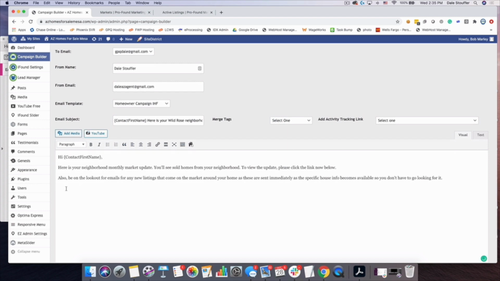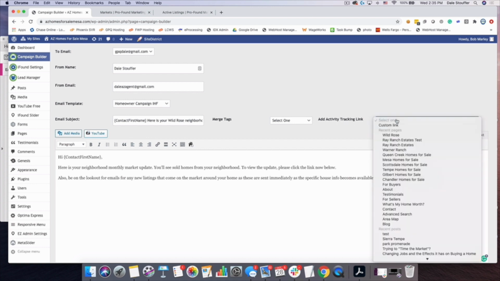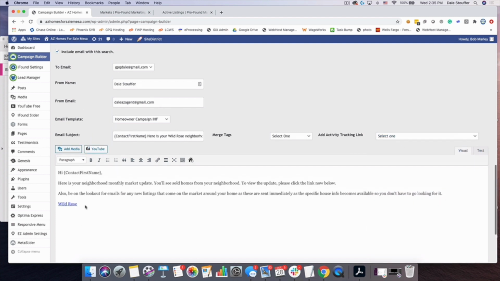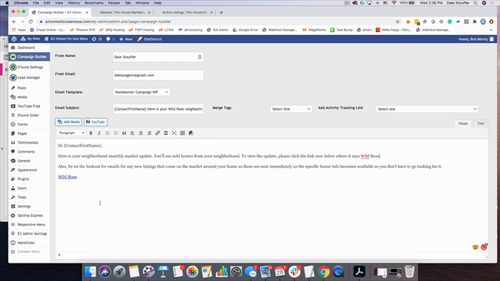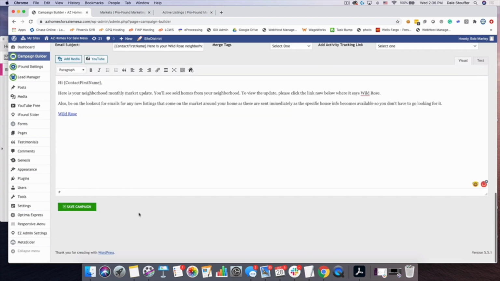And then I put my cursor here and I come up and I'm going to add my activity tracking link. And if you notice, right there's Wild Rose. So I just click it and it drops in Wild Rose. I can leave this or click the link below where it says Wild Rose. Leave it like that. Or we could teach them how to edit this, but I think that's pretty good. And then I would save campaign.